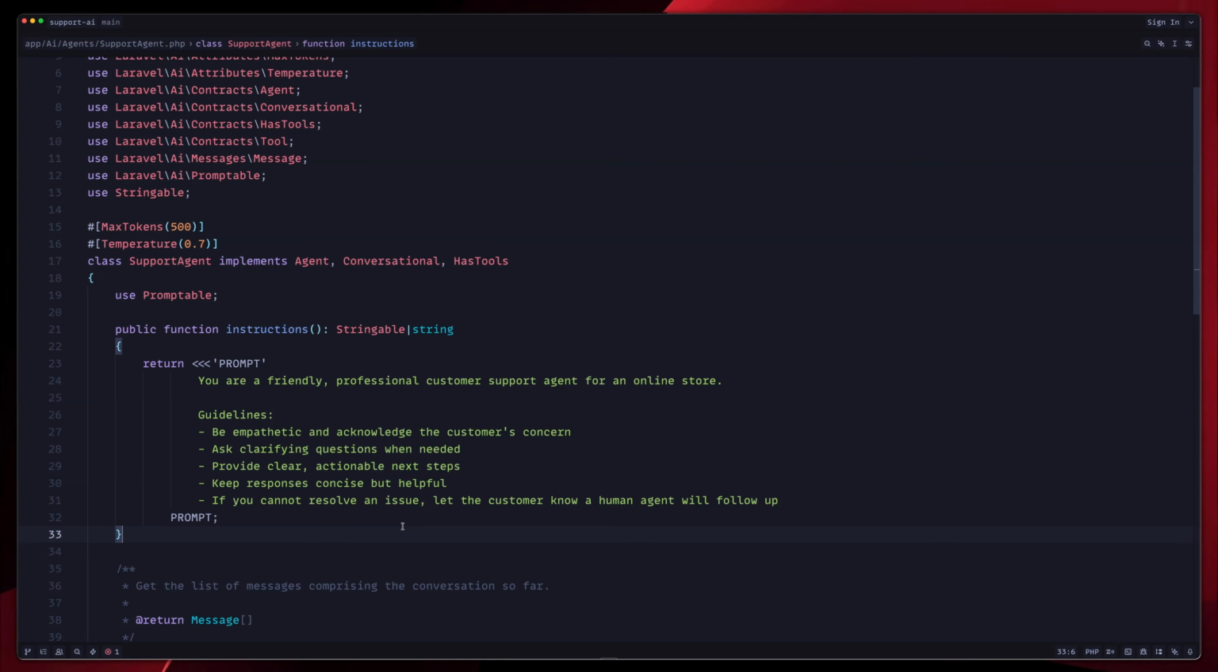Keep responses concise but helpful. And if you cannot resolve an issue, let the customer know a human agent will follow up. Okay, that's great. These instructions say everything. Empathy first, then helpful, just like you train a real support agent, right? The more specific you are there, the more consistent the agents behave in this case.